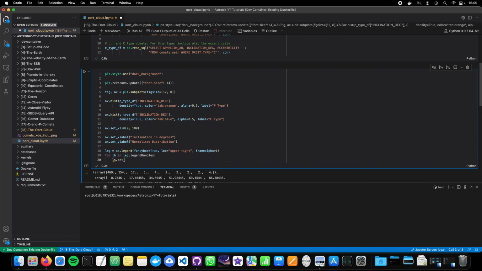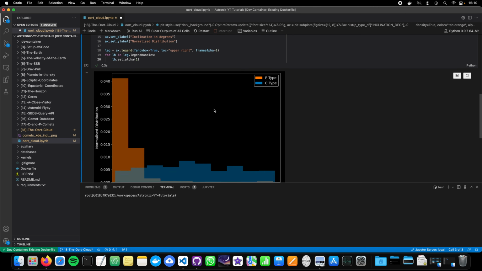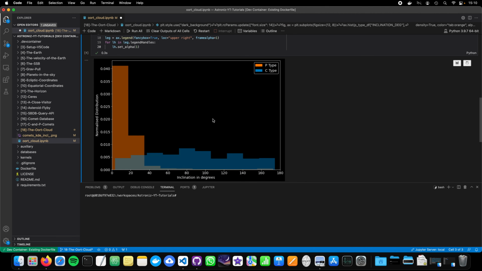So what I do here is I iterate through the legend handles of the legend. And now I set the alpha value for each individual legend to 1, so that the legend has no transparency. So let's have a look at the distribution. And this is what we see. So we see the P type, the C type, the normalized distribution. Here you see from 0 to 180 degrees. And here the P type in some certain bins. Now you already see a distribution, right?